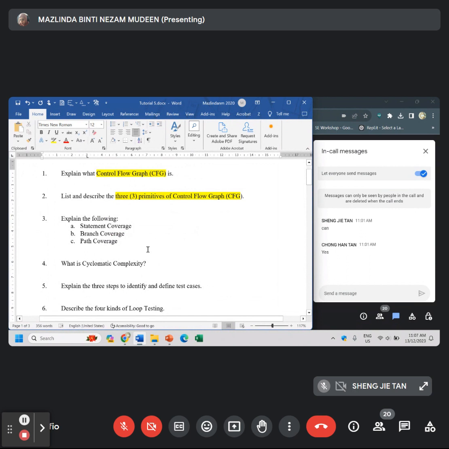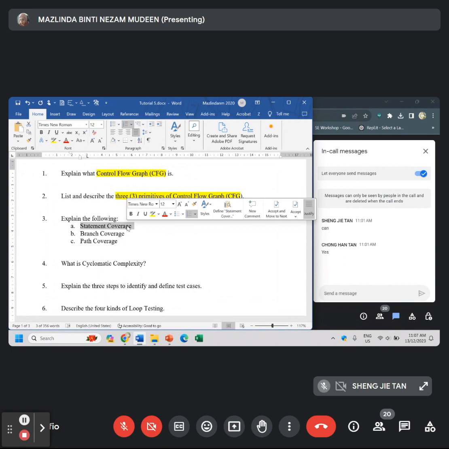Okay, the next question: explain the following, which are statement coverage, branch coverage, and path coverage. So statement coverage, as I have mentioned, only covers the true path. It means when we have a program, let's assume there is no decision making, then it will cover all the lines or all the nodes as usual. That's why statement coverage is also known as node coverage.